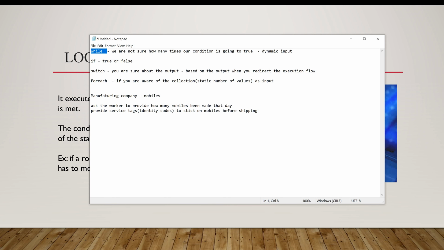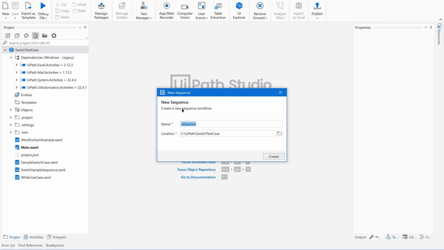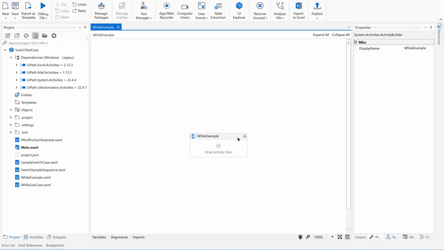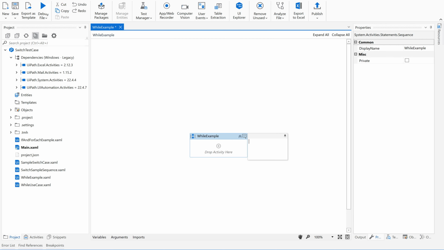Now let us move on to our Studio. Let's create a sequence named while example. As a best practice, give an annotation: we are going to use while activity to provide service tags for mobiles, right?